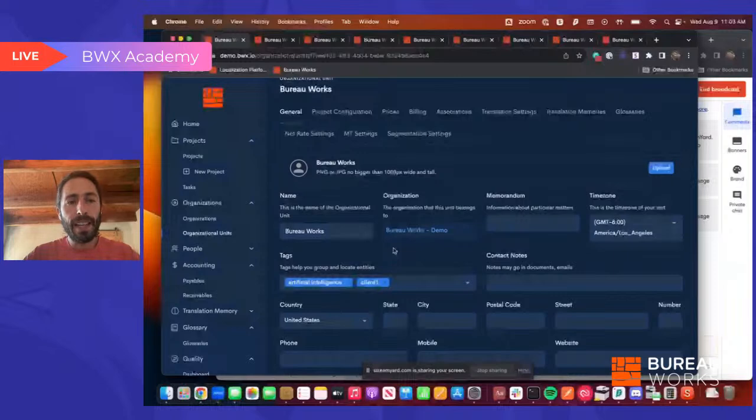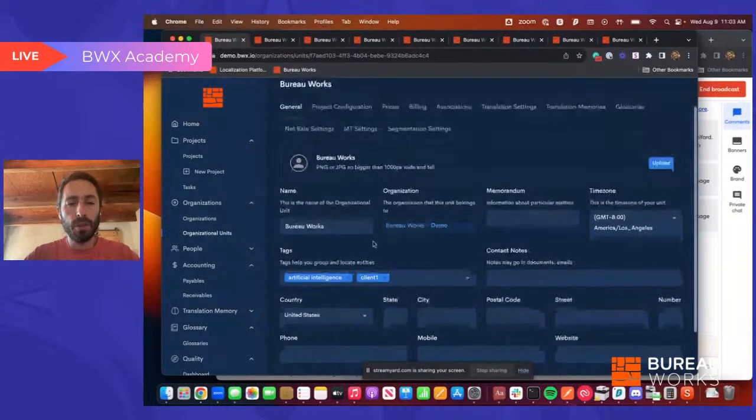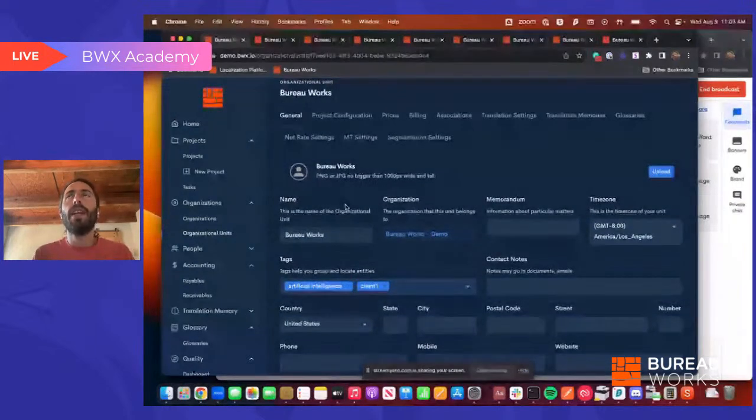So this is the general tab of the organizational unit. You can think about the organizational unit as a department, or a certain kind of content. So you could call an organizational unit for legal material, legal, for web material, web. You could call it for a client. So client A could be an organizational unit, client B could be an organizational unit. It really is up to you as far as how you cluster information.